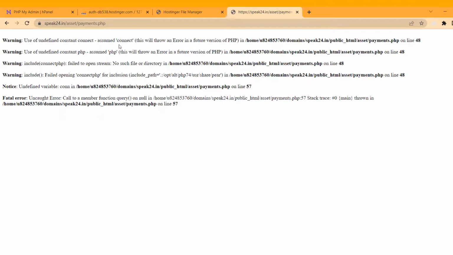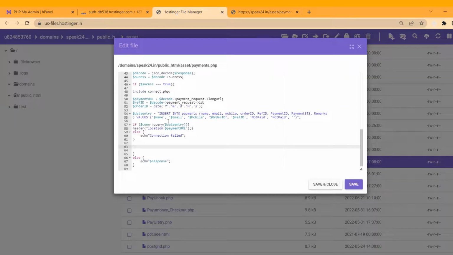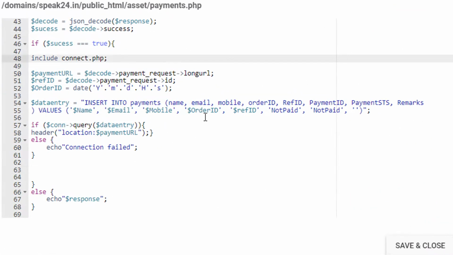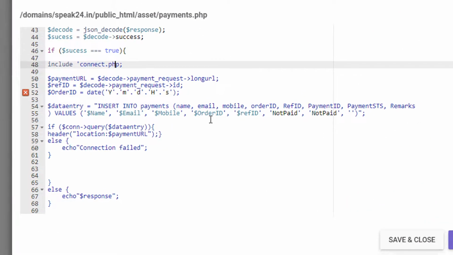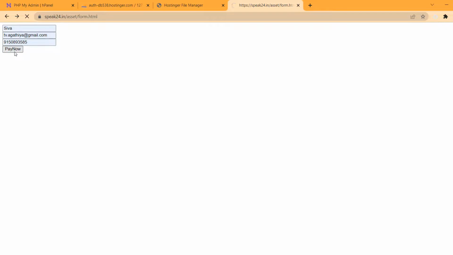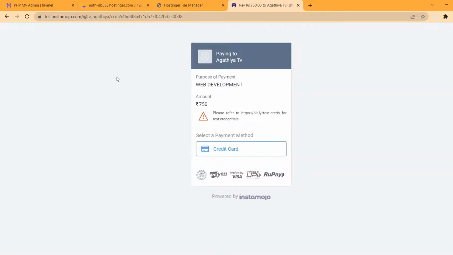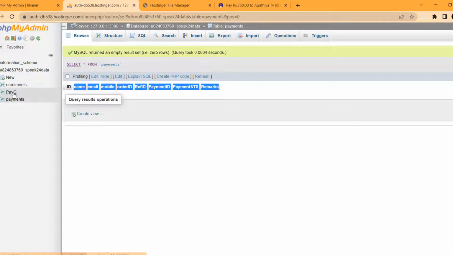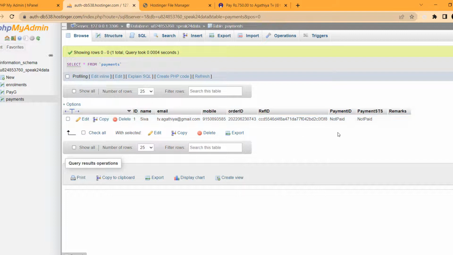Sorry friends, we have something wrong with the line number 48. Okay, it's due to missing single quote on connect.php. Okay, now let's try again. Okay, now it is working perfectly fine. Now let's check data entry in our database. Okay, it is updated.